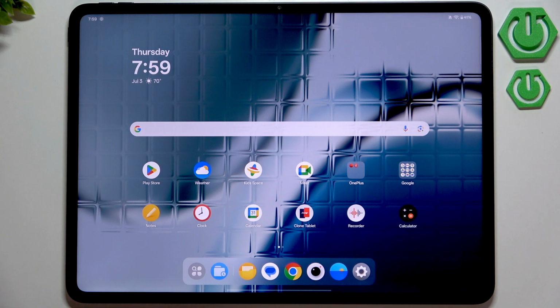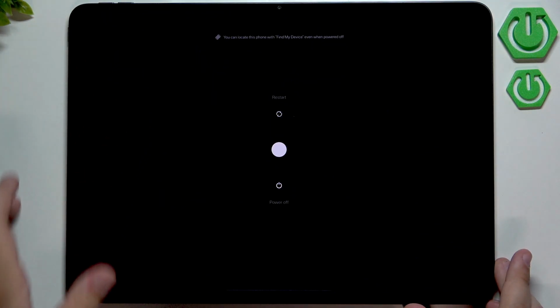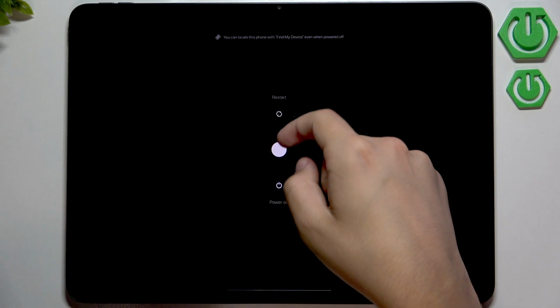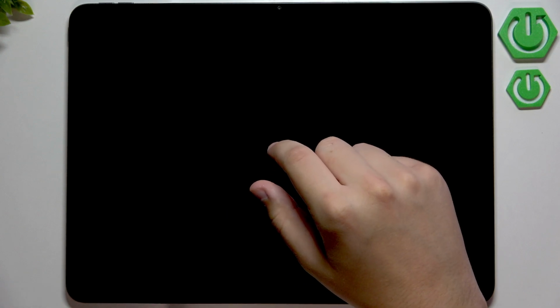If that didn't work, then try and restart the tablet. So click the power button and the volume up button at the same time. Now you need to scroll up to restart, and after you let go of your finger, you'll need to wait until it turns back on. So I'll see you guys once my tablet is back.